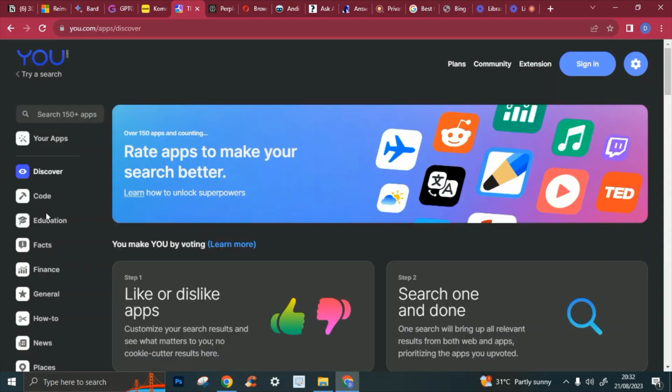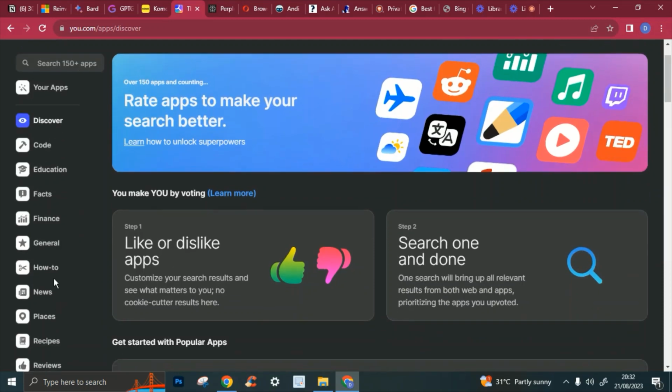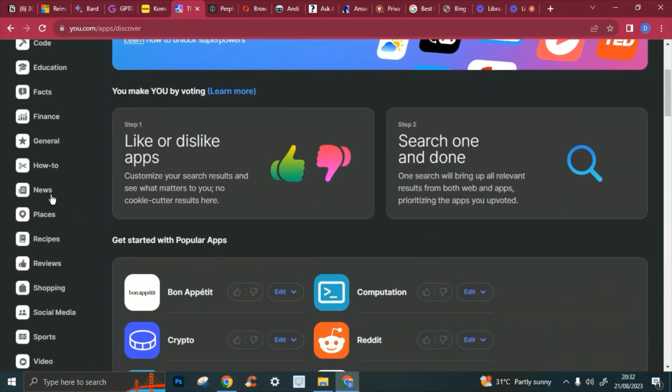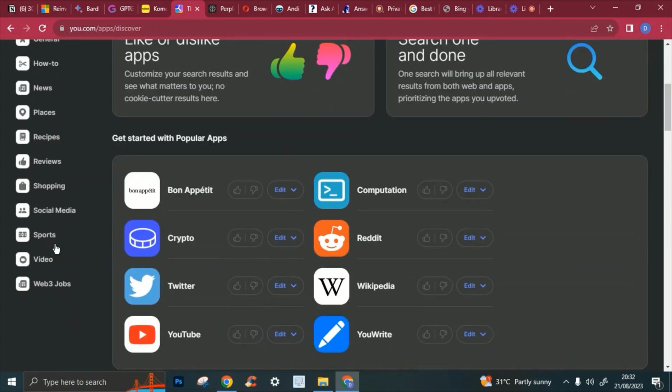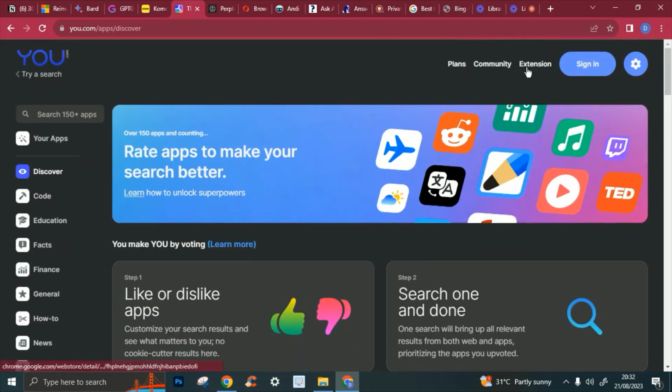So they have code, education, facts, finance, general, how to, news, places, receipts, reviews, shopping, social media, sports video, and so on and so forth. There's also extension and community, so it's something you can leverage. It combines a whole lot of tool sets for you to have in one place.